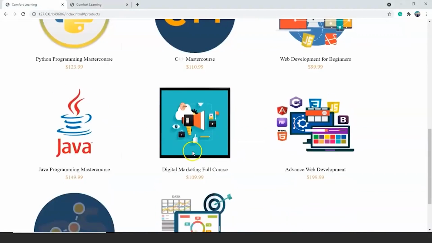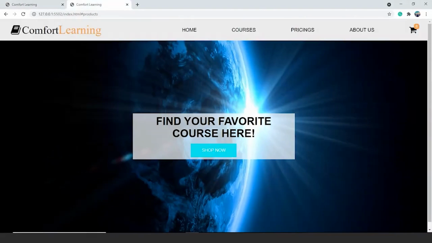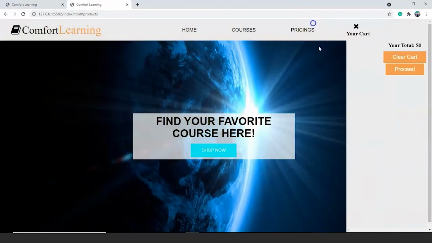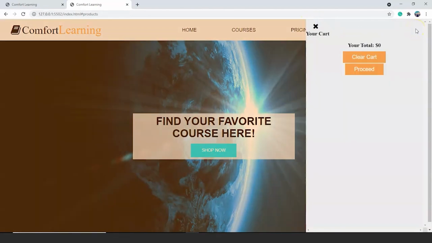This is the original website. This is the final product. So leave it, and we are going to work on our website only. So here you can see our cart is working totally fine. Now we can open or close our cart, and we have two options over here. One is for clearing the entire cart and the other one is for proceeding further.